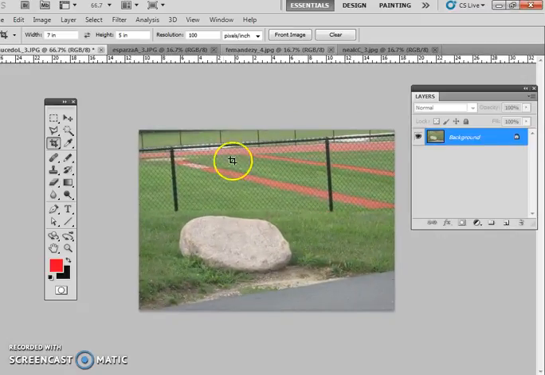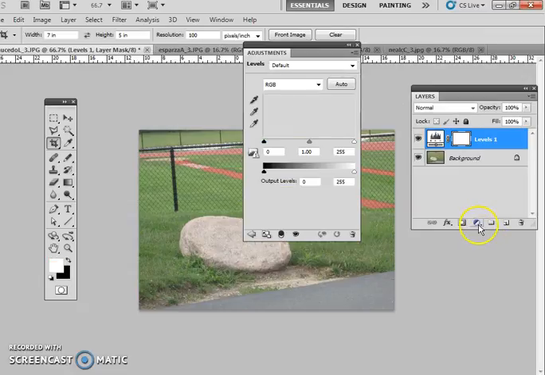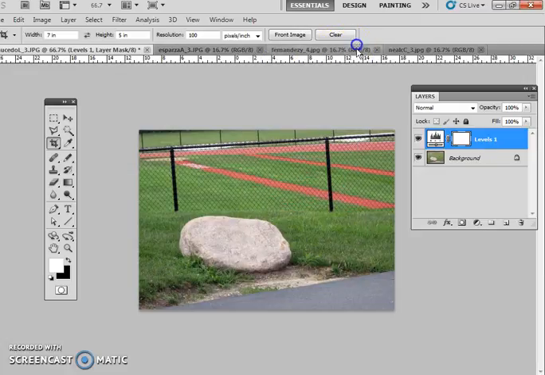Control-plus will zoom in. The first tool we want to use is levels. So we find levels at the bottom of our layer menu here. For this project we can use auto levels. So just hit auto levels. You can X this out. Now you'll notice we have 2 layers.